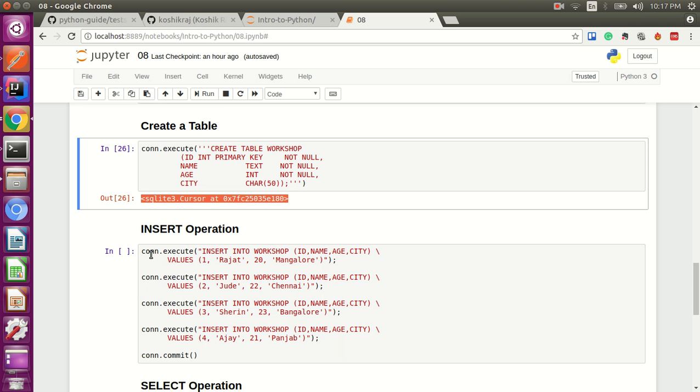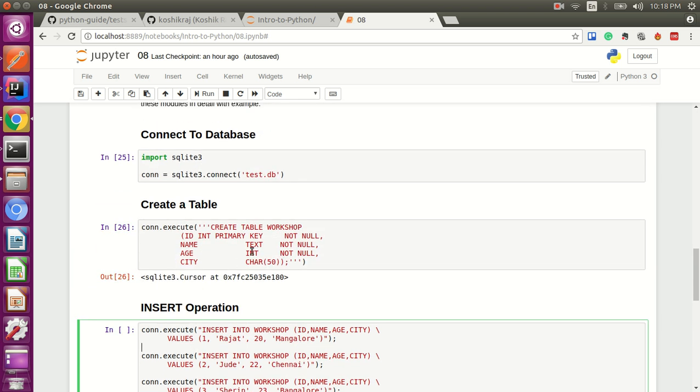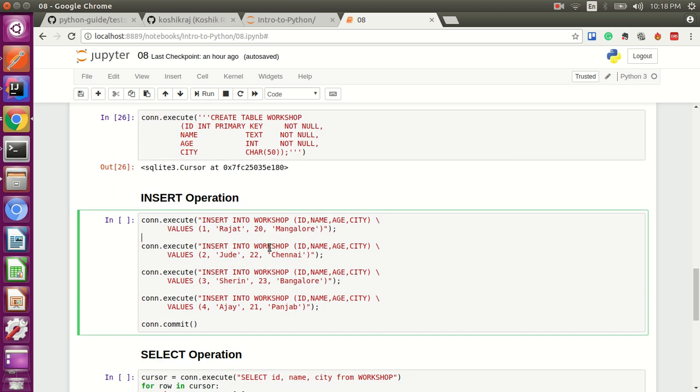Once you have the table ready, we'll insert some data into it. I have four records. Basically this table is nothing but a workshop. I created a workshop table such that whoever attended the workshop, I will insert their details into the workshop table.